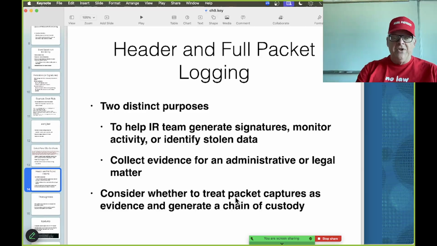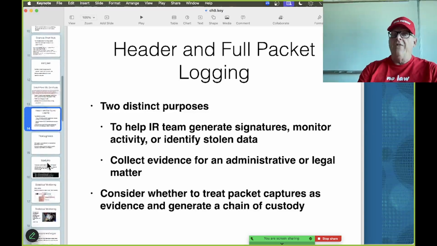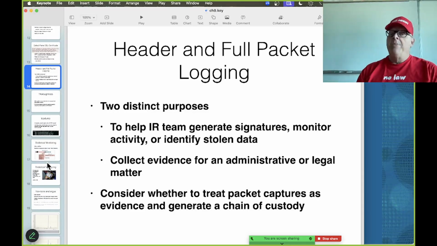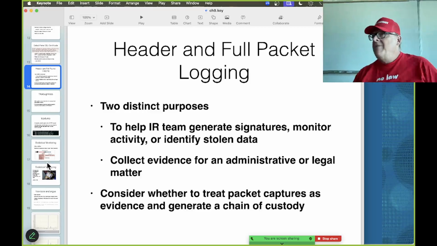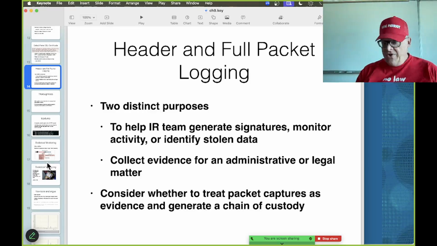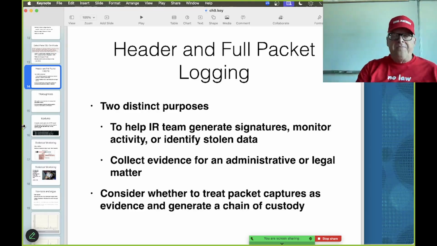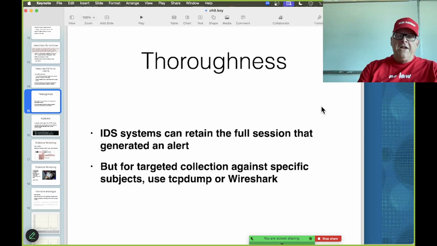So you collect some evidence, and you can determine whether to treat packet captures as evidence and generate a chain of custody. You might have to do that if you're planning to go to court. Most companies are not. They just want to stop the problem. They really don't care about going to court. Usually it doesn't benefit your company in any way to go try to hunt down the offender and hurt them. They're probably in a foreign country. Who cares? You just want to stop it.